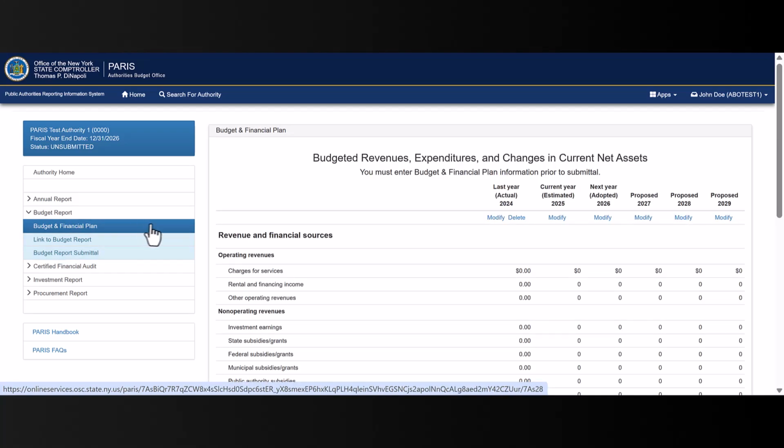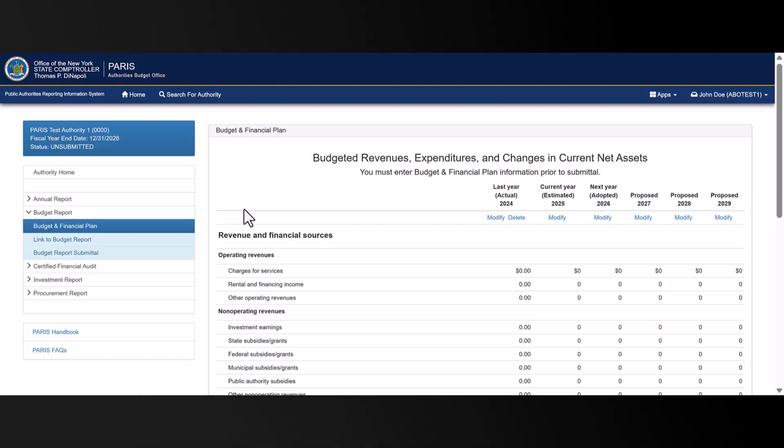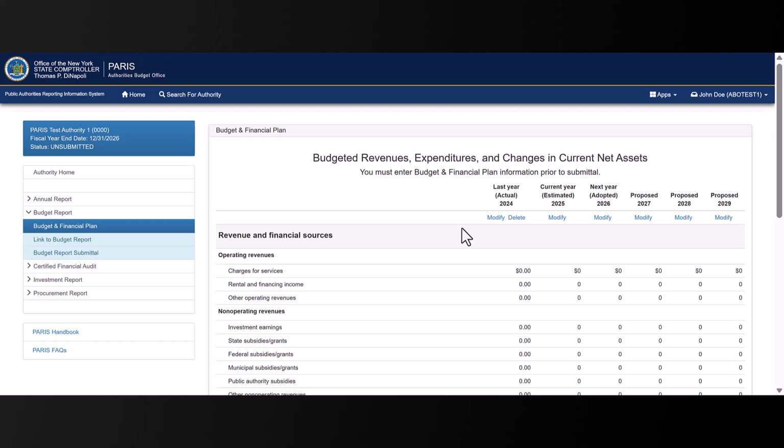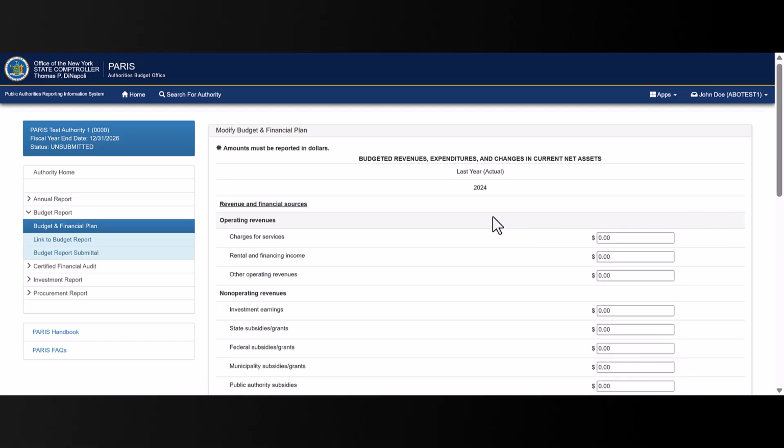Here you will see columns for 6 years of budget and financial information. You will see a column for the last year's actual revenues and expenses, the estimated revenues and expenses for the current year, the adopted budget for the upcoming year, and then the proposed budgets for 3 years in the future. Public Authorities Law requires this information to be reported for all authorities. Click Modify at the top of the column that you would like to enter information for. This will open a separate page for each year with fields to be filled in.